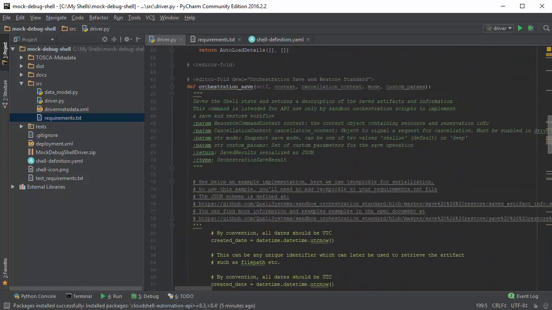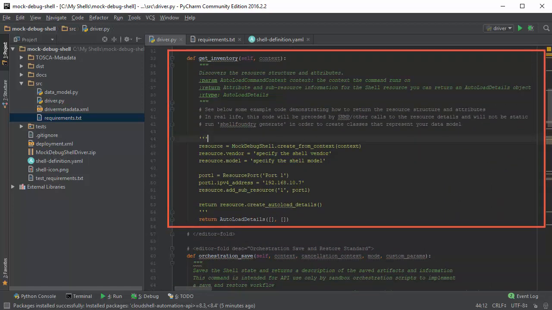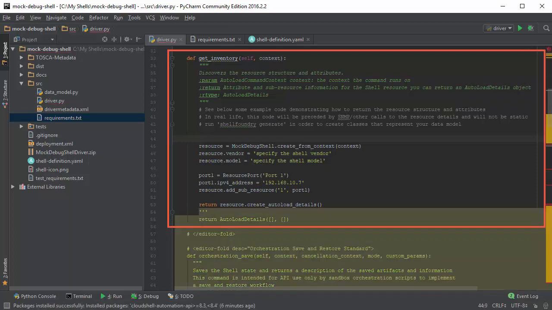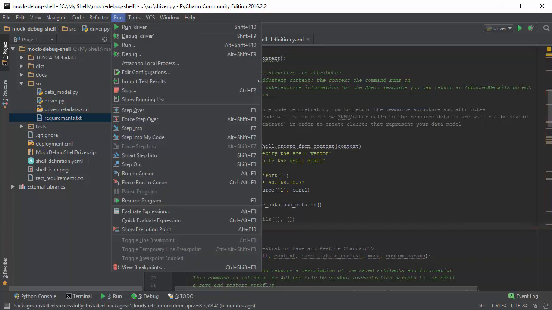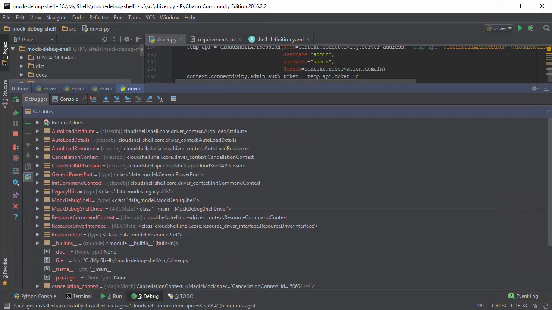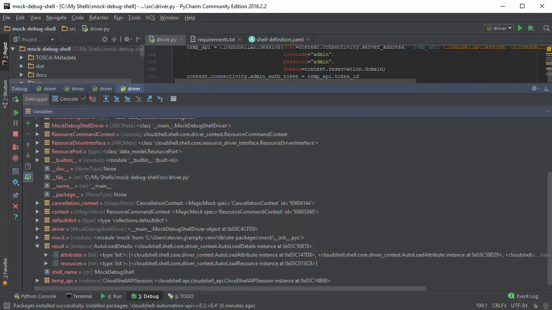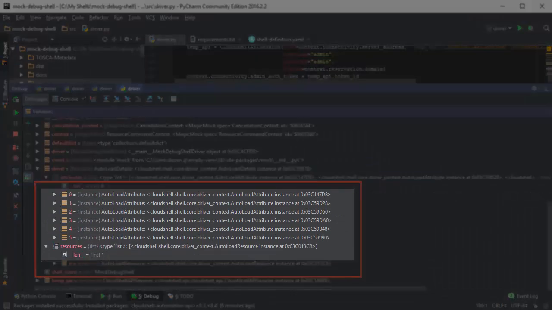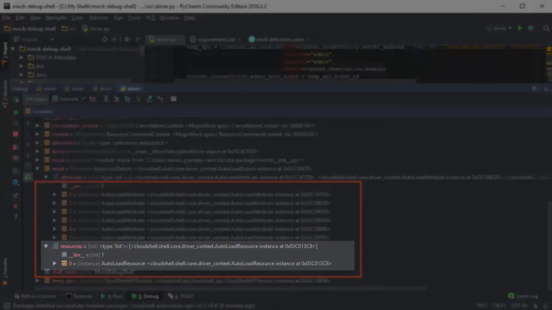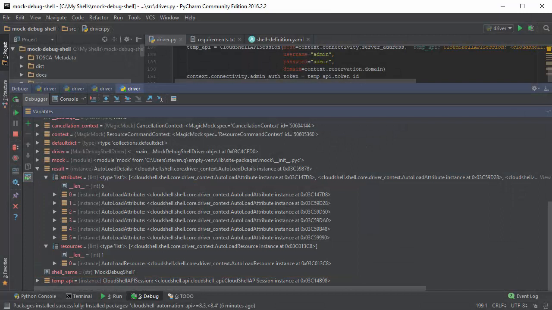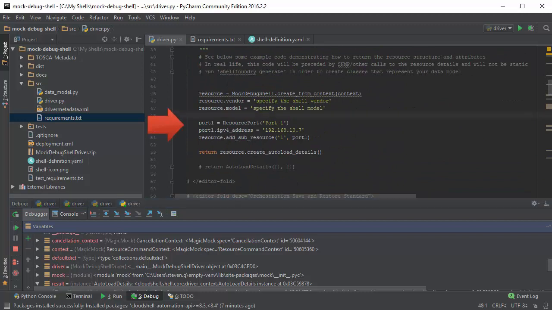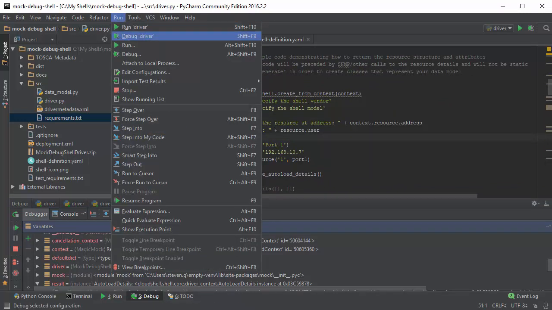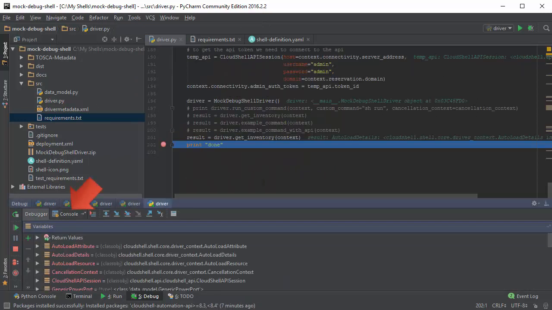Next, let's modify the getInventory command to create a port. Debug the shell. Expand the result. The attributes list displays the shell's attributes, and the resources list displays the root resource and the port we created. Let's also print the shell's address and user. Debug the shell, and open the console to see the messages.